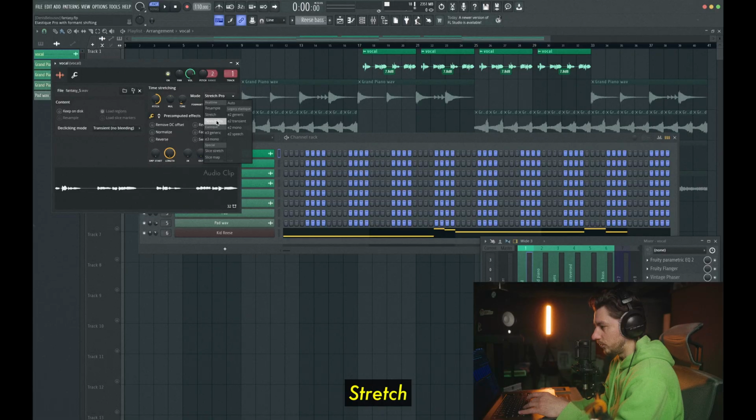I chose Stretch Pro mode. With Stretch Pro, you can change the formant. You can go to the left or to the right. To the right, that would be like an extreme pitch monk effect, and to the left, it would be a really deep formant sound.